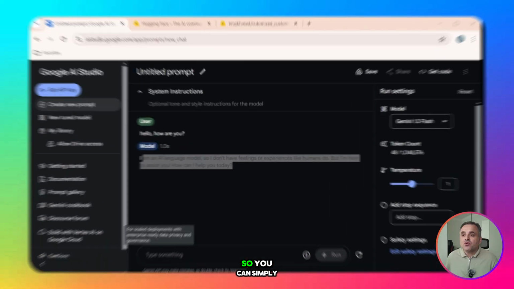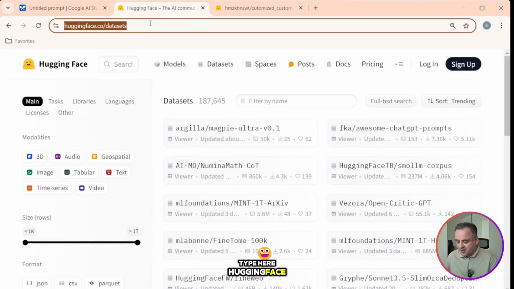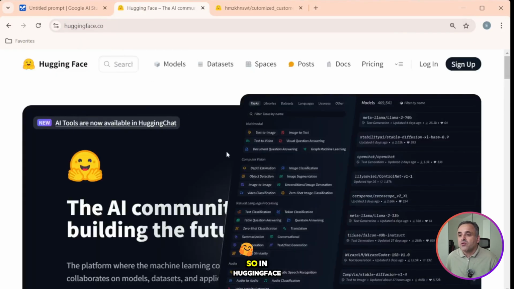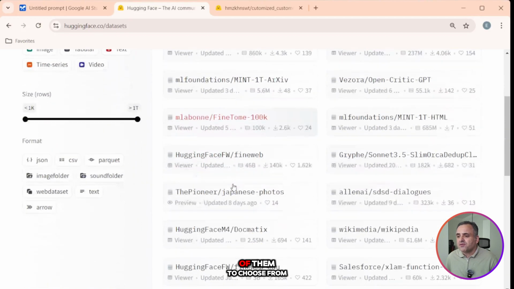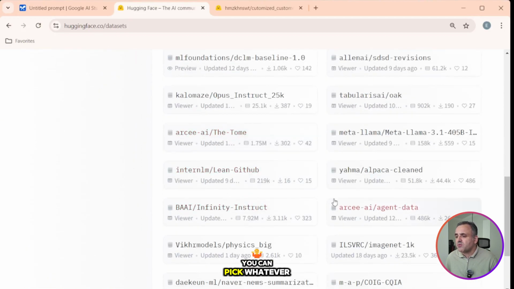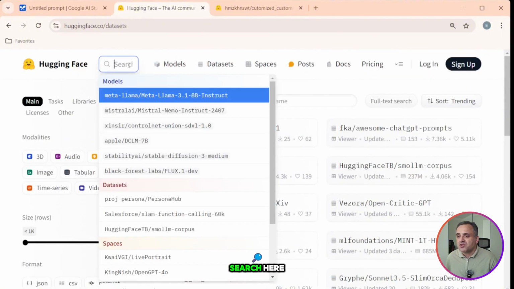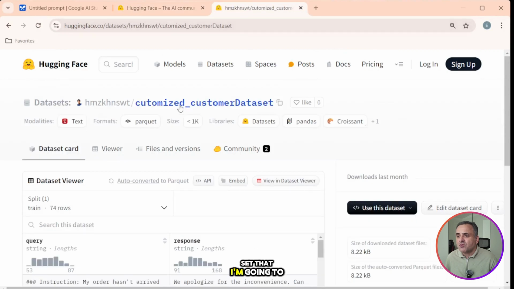Now first, I will go to one of the most popular platforms where you can find models and data sets, which is Hugging Face, okay? So you can simply type here Hugging Face. Actually, I am there, but let me show you Hugging Face and then the first link. So in Hugging Face, you can find AI models, data sets, and stuff. And here I will go to data sets. There are so many to choose from. You can pick whatever data set you want, depending on what application you want to do, or you can even search here. I found one data set that I'm going to use today, which is a customized customer data set.